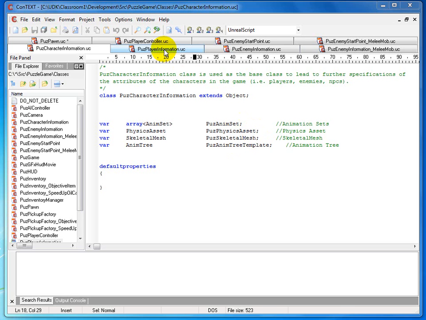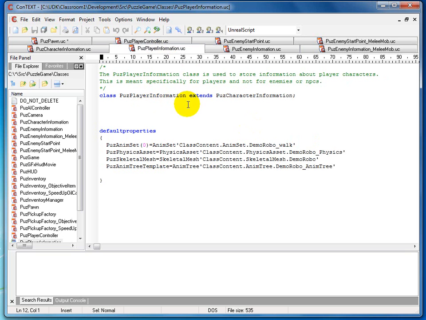Once we have that done, we create another class called Puzz player information, which extends from Puzz character information, and inside of there we create our default properties for those 4 things. All these things point to something inside of our content pack. Now, this is the base class for Puzz player information, so if you wanted to have multiple different versions of player information, you would probably extend from this and put this inside of one of them and not inside the base class, unless you wanted this to be just the default at some point.